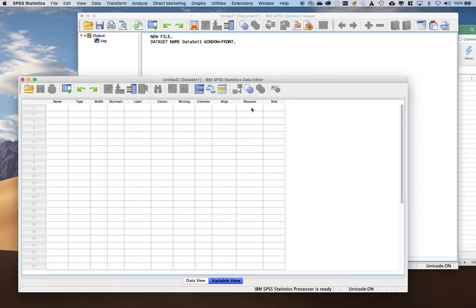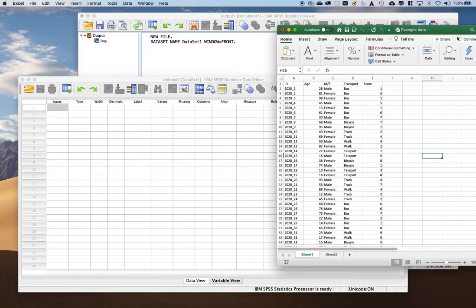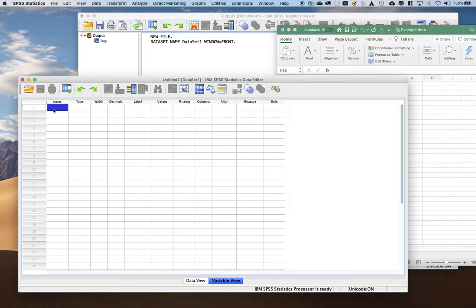So let's just jump straight into it and put in a variable. I've just got some example data here. Let's just say I'm going to put in an age. This is completely fictitious data that I just made up. So if we're going to put in age, I'm going to give it the name age.